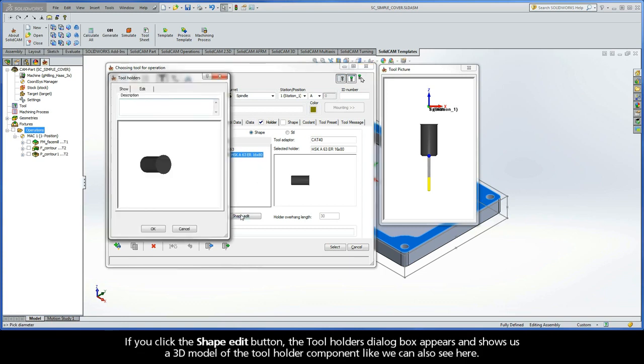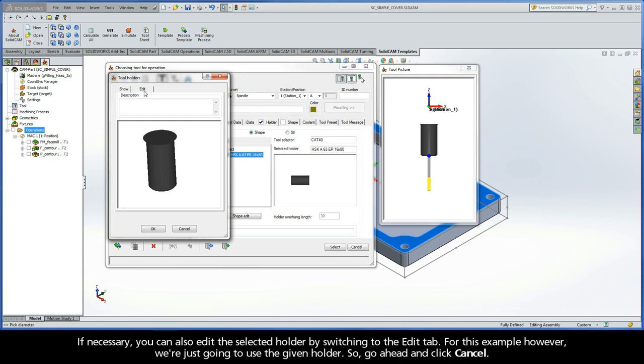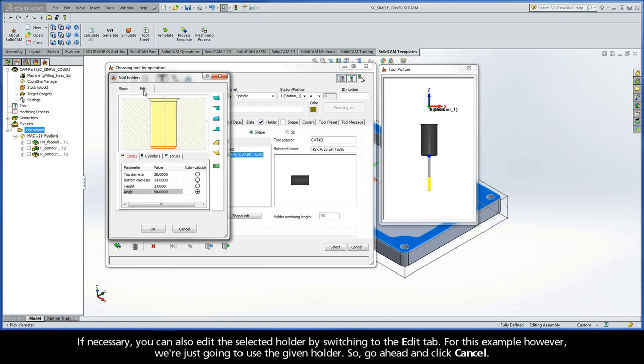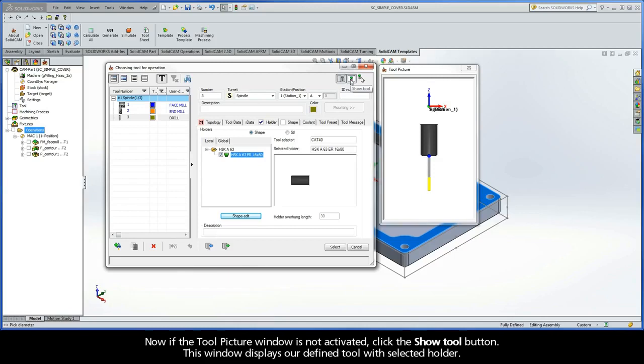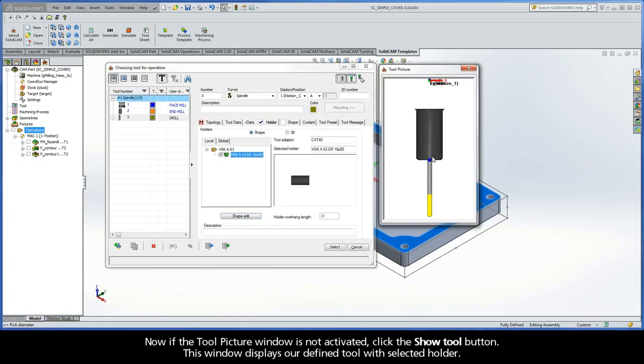Now if you click the Shape Edit button, the Tool Holders dialog box appears and shows us a 3D model of the tool holder component, like we can also see here. If necessary, you can also edit the selected holder by switching to the Edit tab. For this example, however, we're just going to use the given holder, so go ahead and click the Cancel button. Now if the Tool Picture window isn't activated, click the Show Tool button. This window displays our defined tool with selected holder.